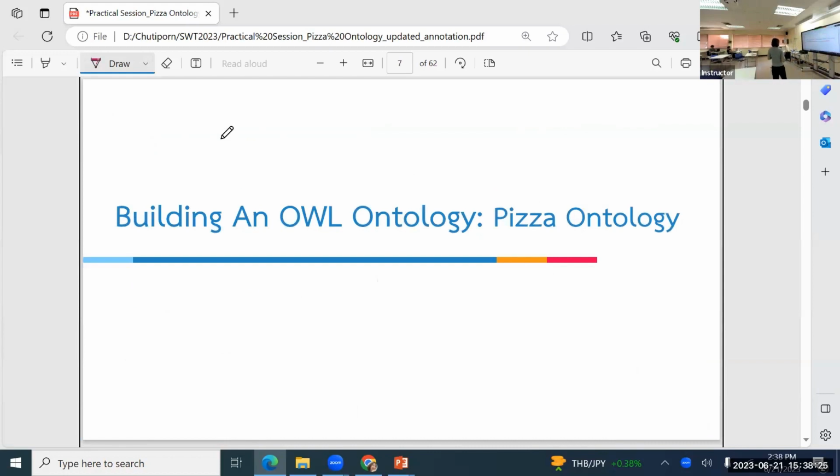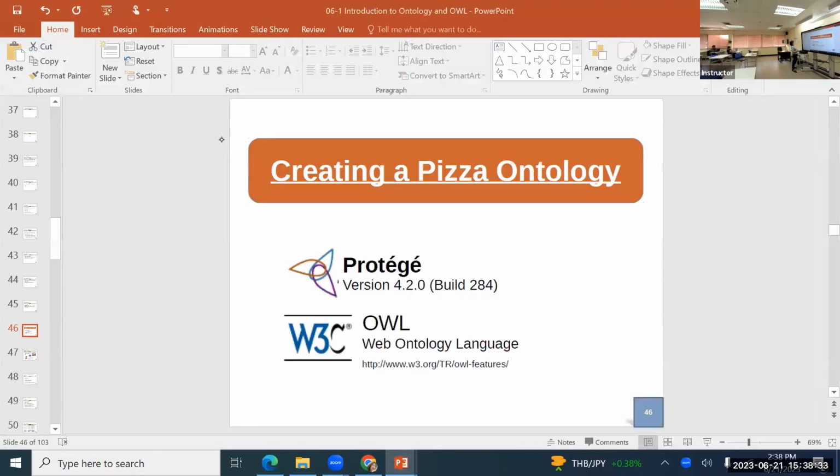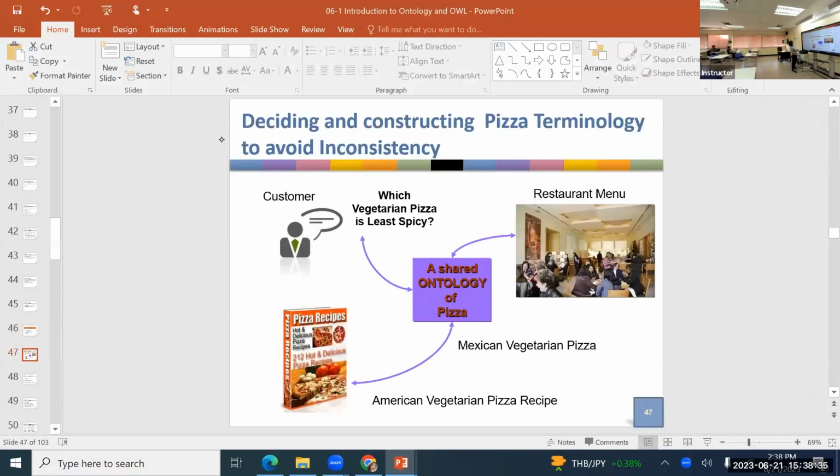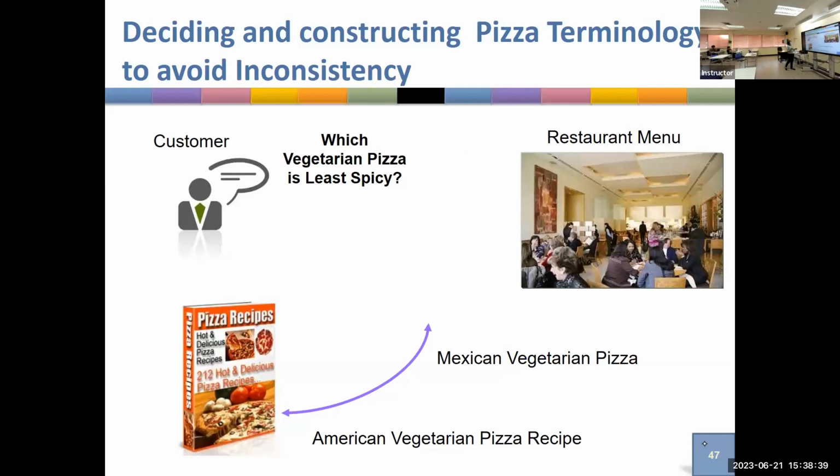Okay, let me talk about the Pizza Ontology. We will use pizza as an example of creating an ontology. I need some example from here. I'm sorry that I switched back to this one. The thing is, why do we need an ontology for a pizza domain?